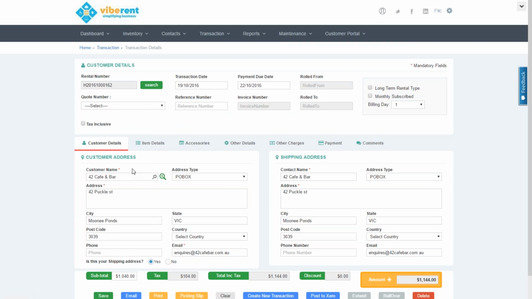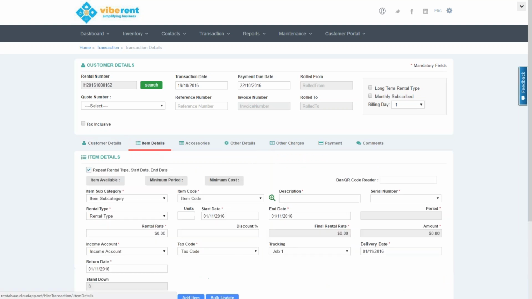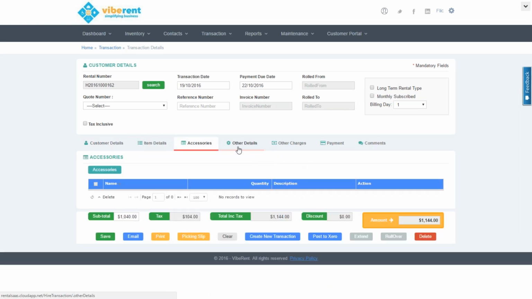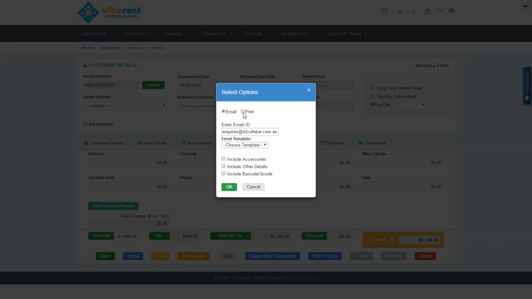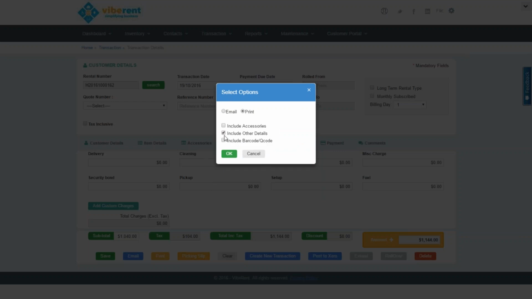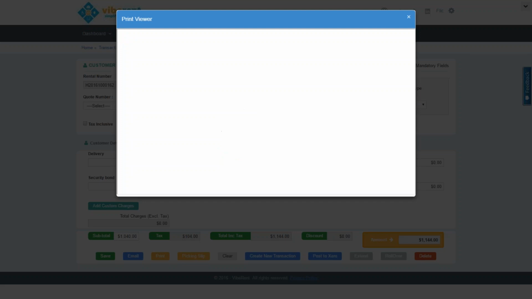Again, like the quote, you can specify the customer details, whom you're going to bill, and the shipping addresses, etc. You can specify the items and other details, and also any other charges and all that. And finally, when you're ready to ship the equipment to your customer, you can generate a picking slip. Simply generate a picking slip, include other details and barcodes or QR codes, etc.